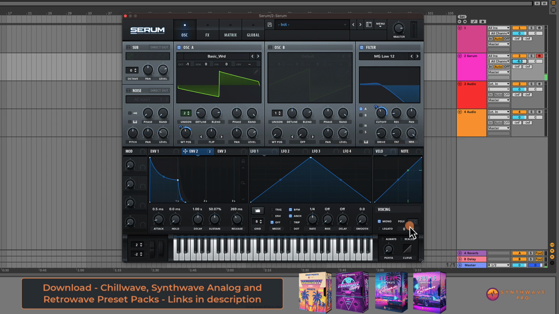So let's go ahead and add a little bit of portamento. Portamento adds a little bit of glide. Again, let me exaggerate this. It's a little too much, but we'll come down, maybe in the 20s.